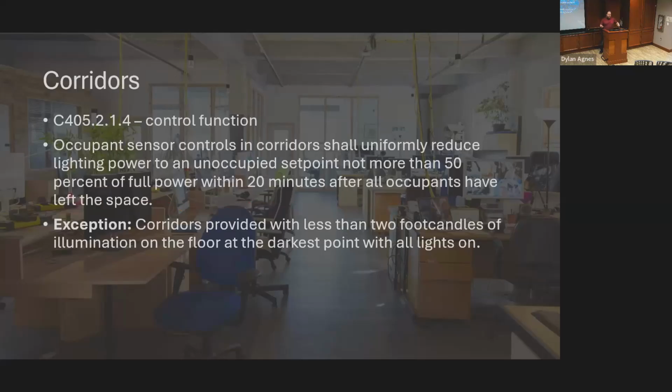Corridors. This is a section that was added in 21, and I don't believe any changes happened in 24.